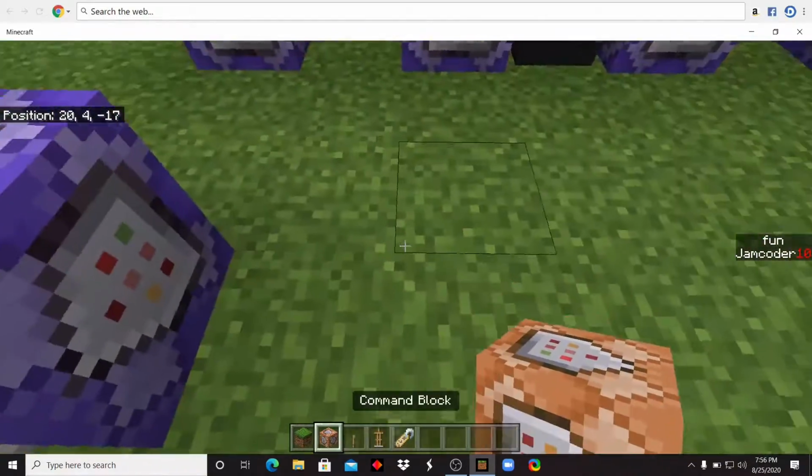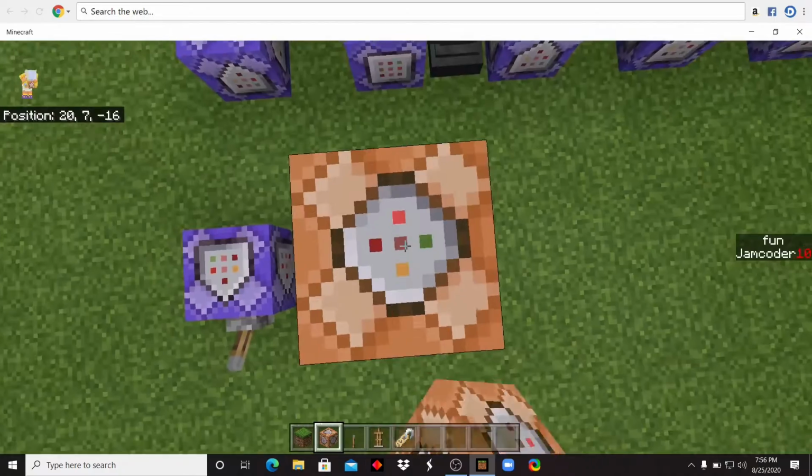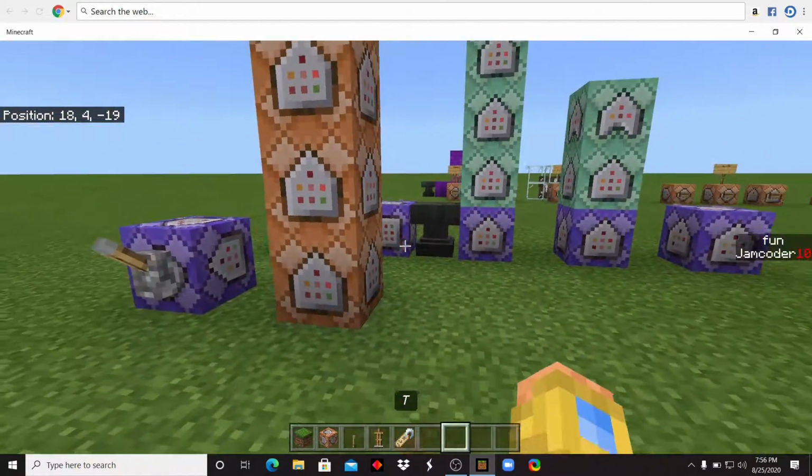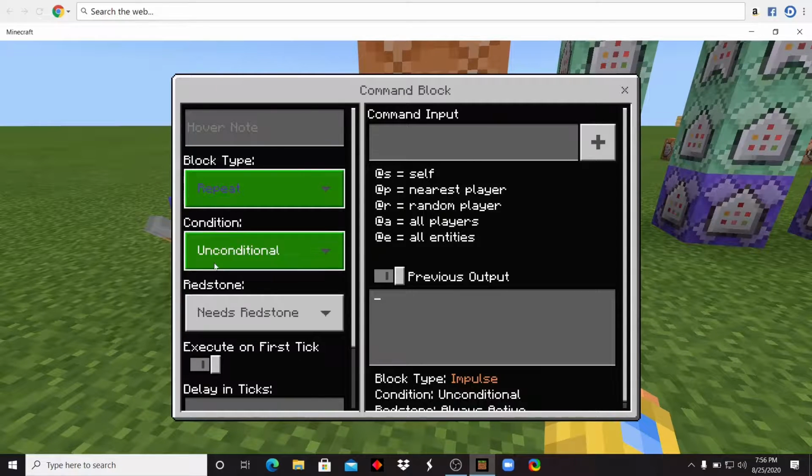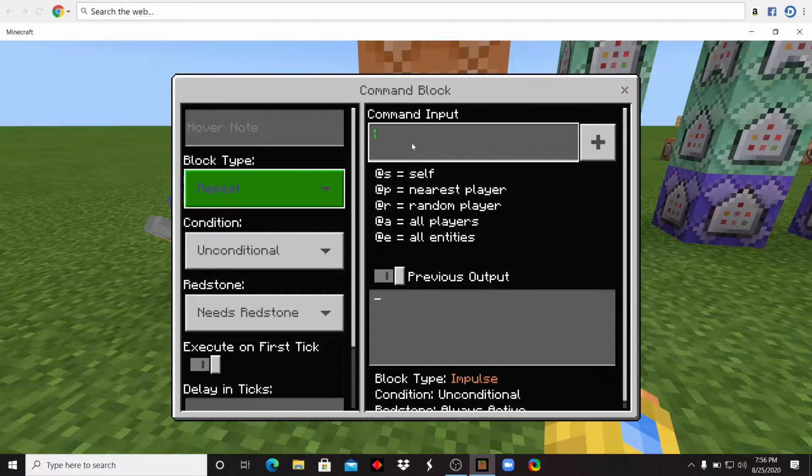Next up, we have our particles. So we're just going to stack them 4 blocks like so. Turn the first one to a repeat, unconditional, needs redstone. We're just going to execute at our armor stand. And then we're going to do our particle command.